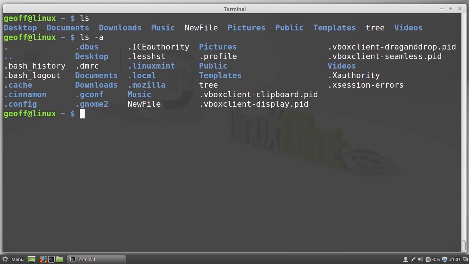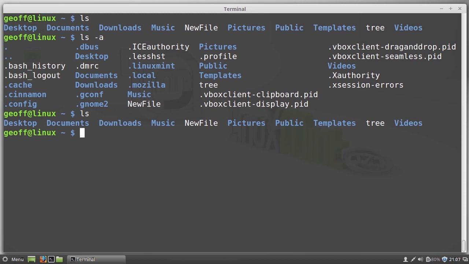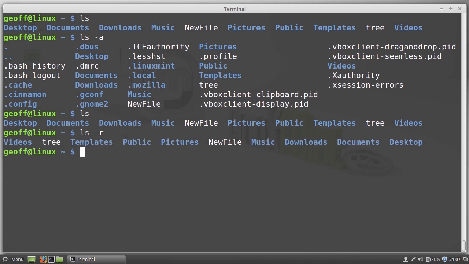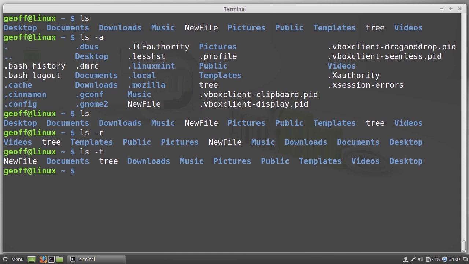By default, ls lists things alphabetically. We start from A and we go to Z. I can reverse that notion by adding a flag, minus r, for reverse. If I do that, I go from Z to A. Pretty straightforward. I can also list by time. Now you see here, I created a file called new file. That file was created today. So it comes first. It's from newest to oldest.